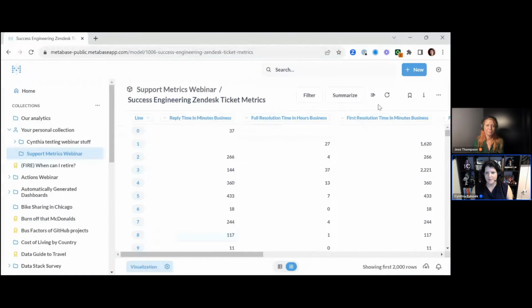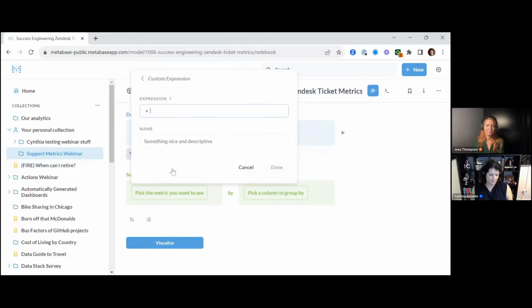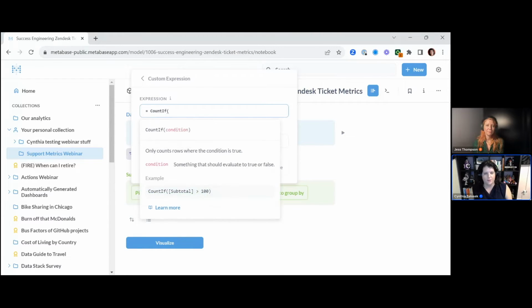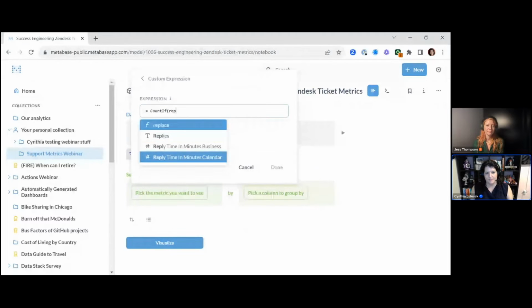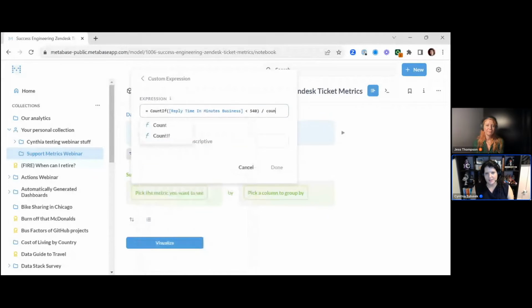Okay. And then I'm going to do another custom expression here as well. I'm going to use our count if, so it's going to count all of the rows that have this. I'm going to say if the reply time in business minutes is less than, we have a 9-hour business day in our contracts, and so 9 times 60 is 540. And then I'm just going to divide that by the count. So basically count all the ones that are less than 9 hours and then divide that by the count.